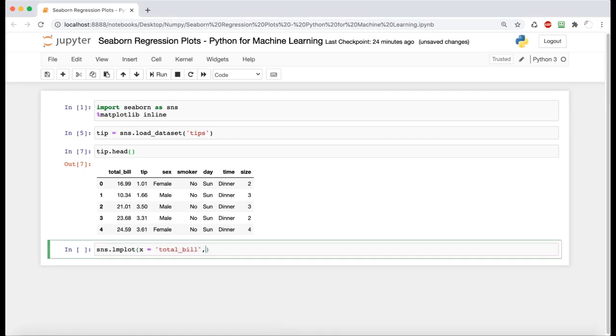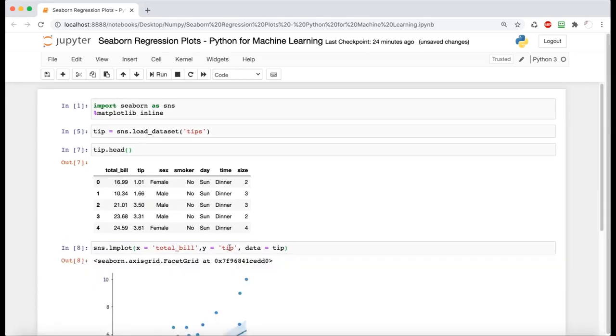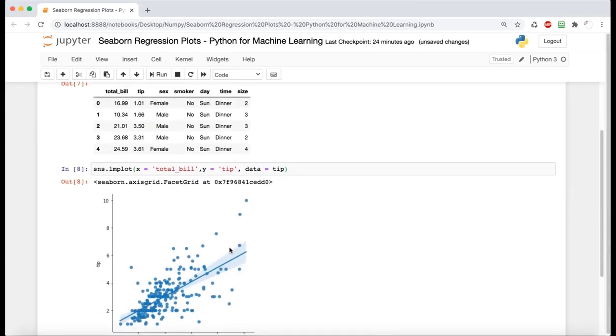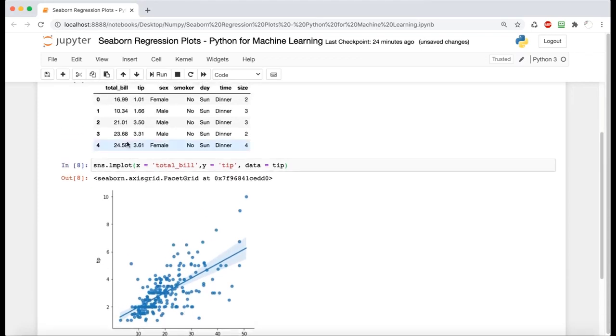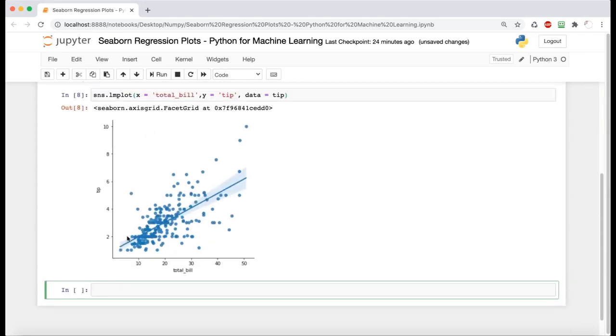So our X in this case is going to be total bill, and our Y is going to be tip, because tip is the thing that we want to predict, and in this case we're predicting it based off of the total bill. And then our data is tips. So here is just a visual representation of the relationship between total bill and tip. We can see that it's pretty linear, and the more the total bill is, the more the tip is predicted to be.